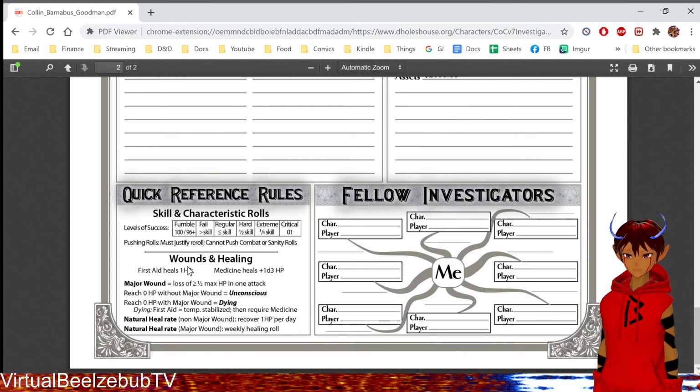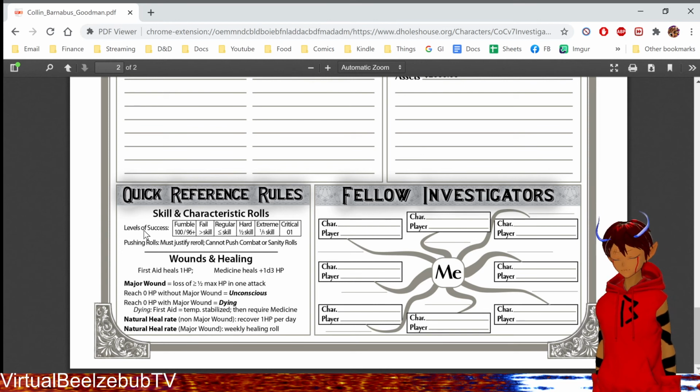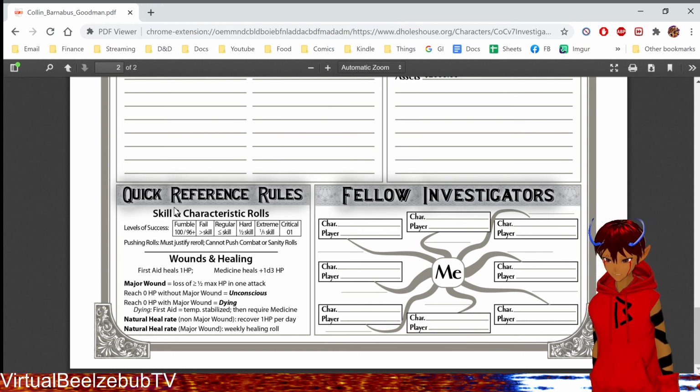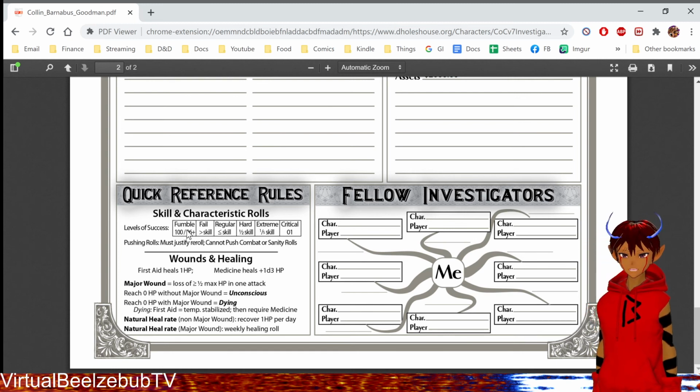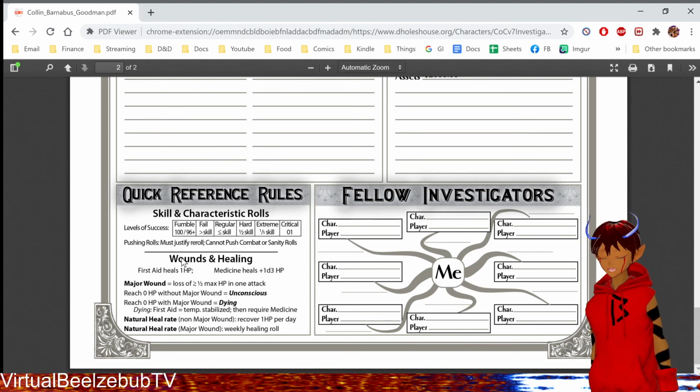Now, this is the last thing I wanted to go over on the character sheet. So, levels of success. We already talked about regular, hard, extreme, critical successes. Fail is just rolling above your skill. Fumble, this is like a critical fail. You roll a 96 or higher on the die, unless you've decided to allow your players to have like a 99 in one stat or something. 96 or higher is a critical fail. They just fail more hilariously. I don't use pushing the roll.